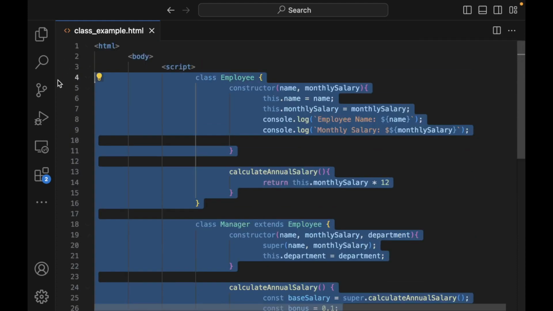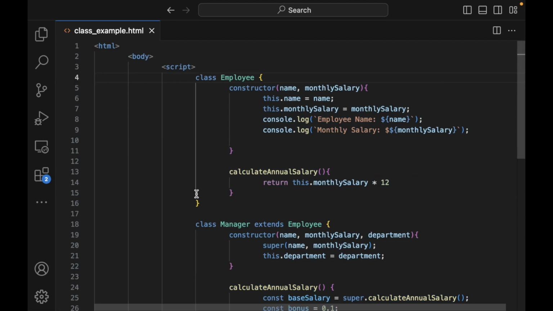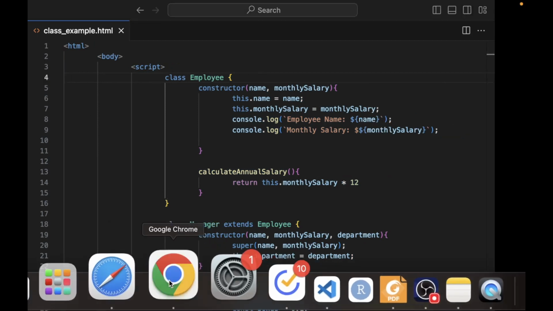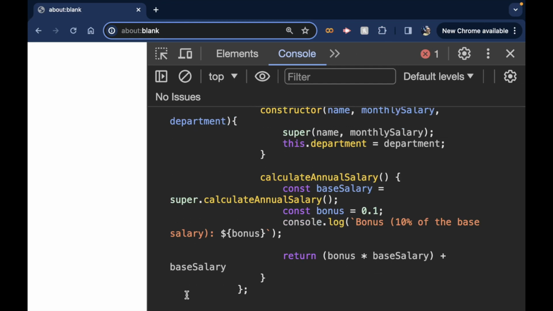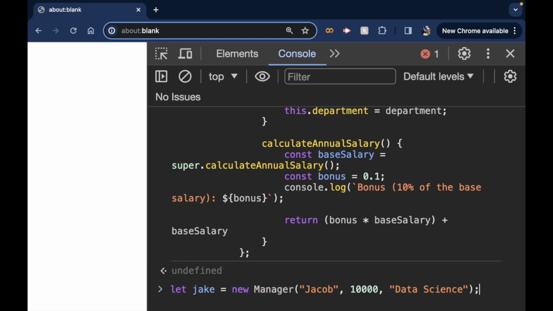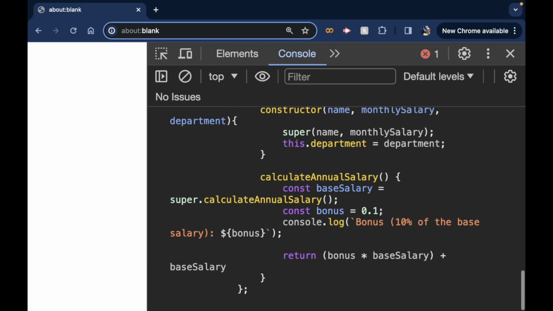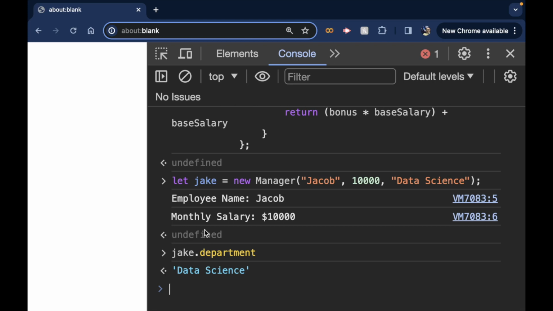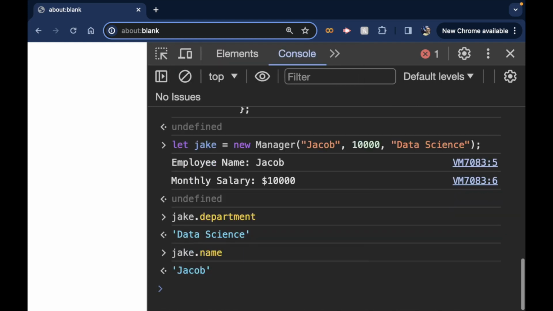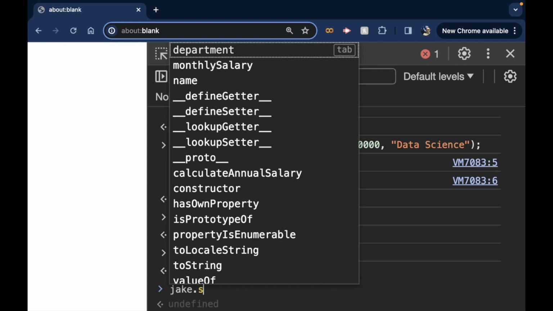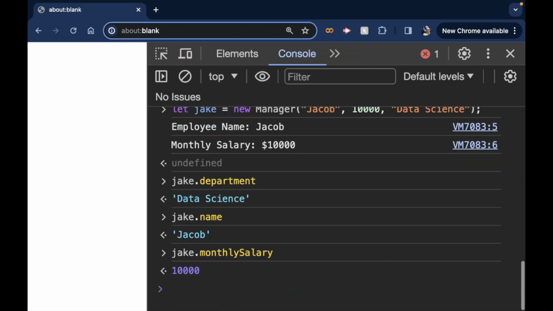So again, I'm going to go over here. I will copy everything. Again, my guess is some of you guys were screaming at me before. All right, and now notice Jake comes out from the data science department. Okay, and again, let's double check to make sure everything works here. Let's do name, Jacob. We have Jake.monthlySalary is $10,000. All right, so we've checked everything that works, and so good.